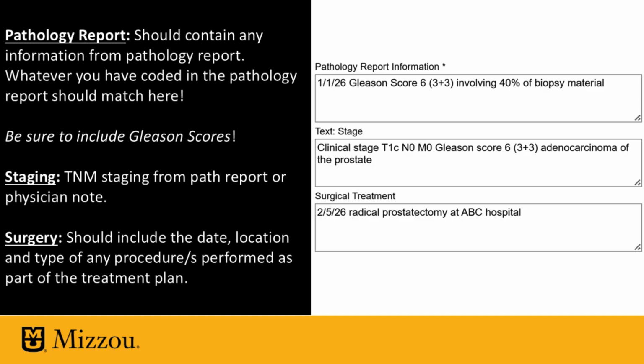The pathology report information should contain any information from the pathology report. Whatever you have coded previously should match here. Please be sure to include Gleason scores. Staging should include TNM staging from the pathology report or physician note.